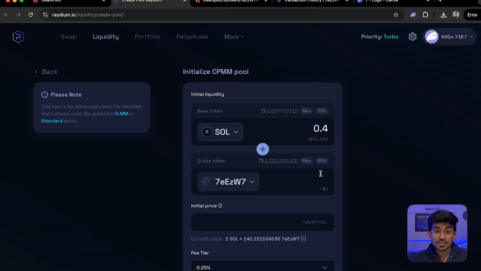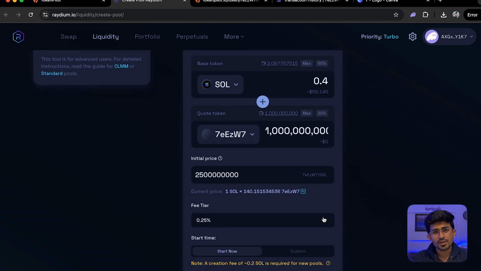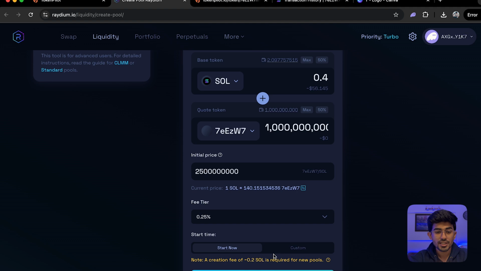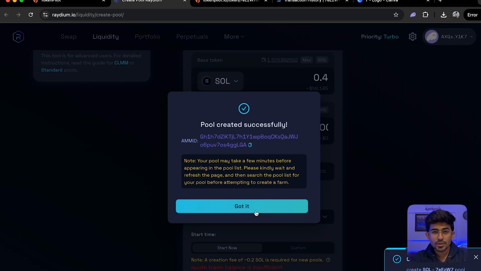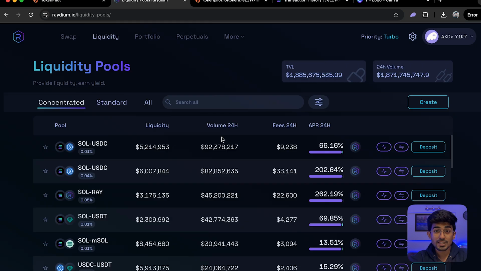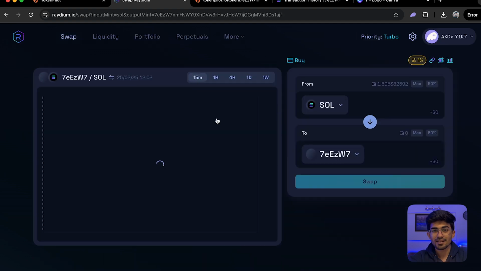You can see that the balance is already updated because I've connected my Phantom wallet as well. I'll just add all the tokens to the liquidity pool. This can depend on your own strategy, but here I'll just add all of them. It takes around 0.2 Solana to create the liquidity pool. So the pool has been created successfully. Got it? And now we can start trading, buying and selling our tokens.